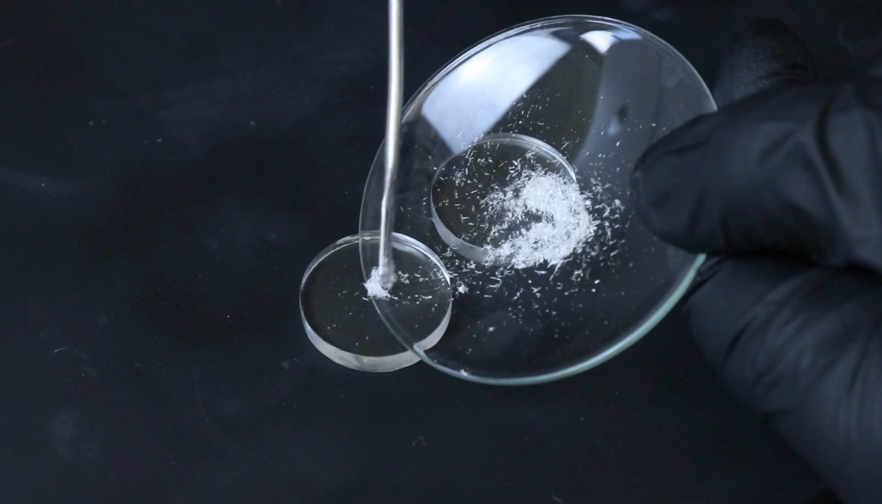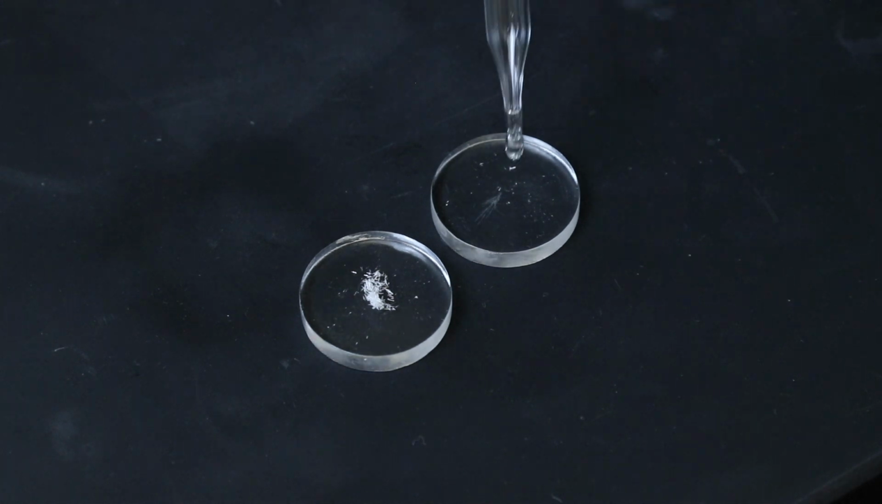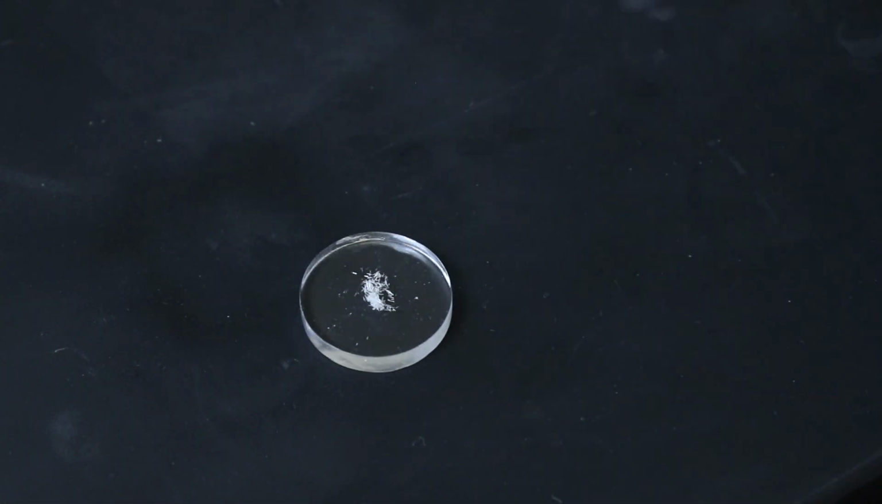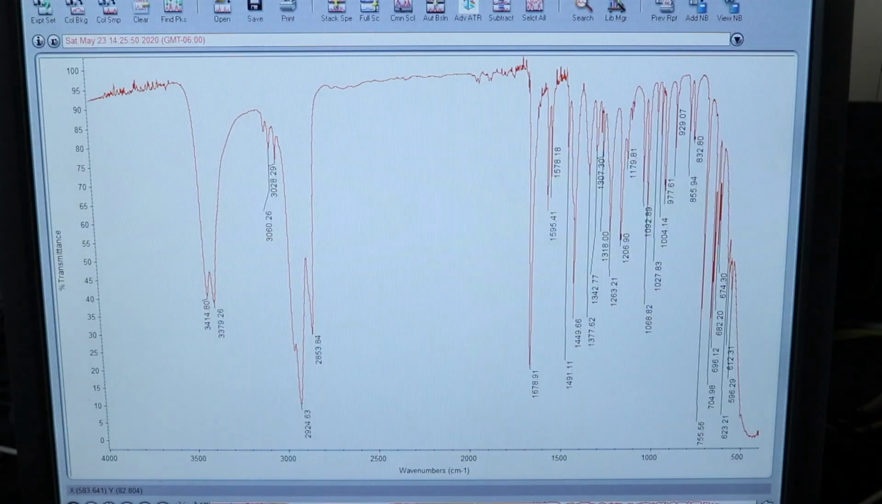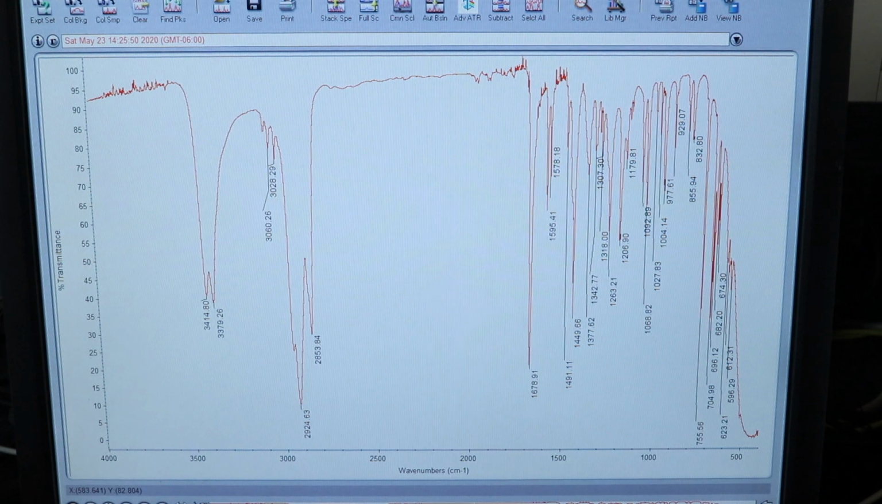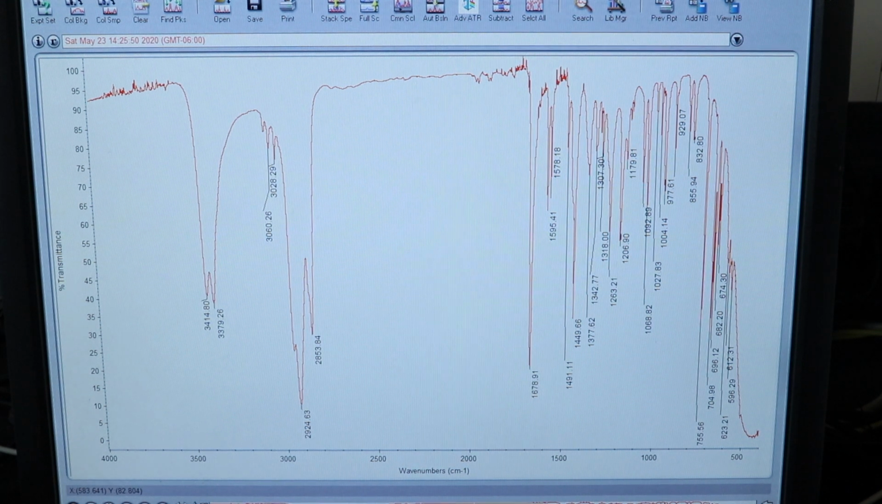Finally, I'll run an IR spectrum using the Nujol mull technique, and that turned out great. We can see a clear OH peak and then a carbonyl peak around 1678, plus some aromatic overtones, so that looks pretty good.